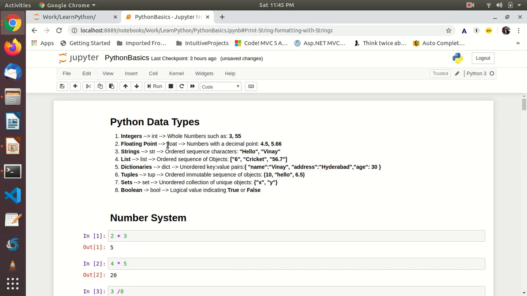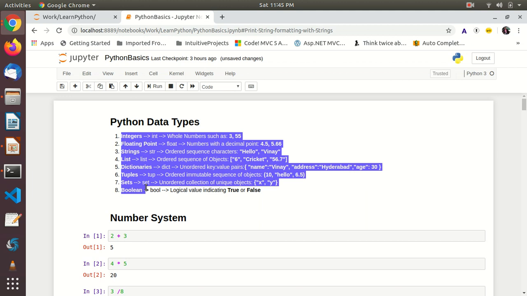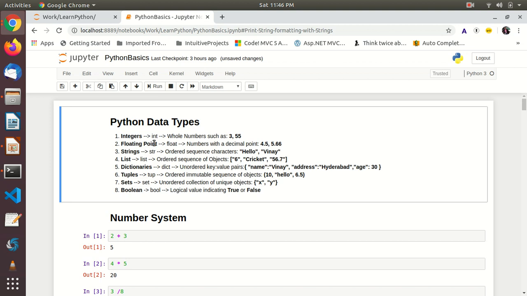So far we have covered Python data types: integers, floating points, strings, lists, dictionaries, tuples, sets. We checked what each definition is, and we also did a lot of hands-on work with the inbuilt methods available with these data types in Python.